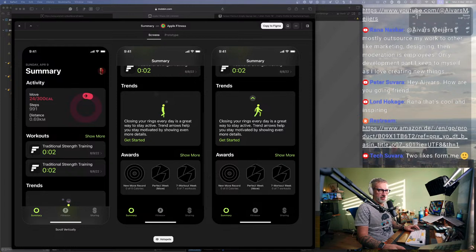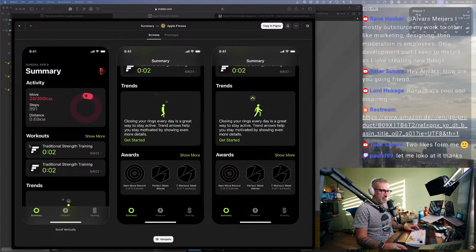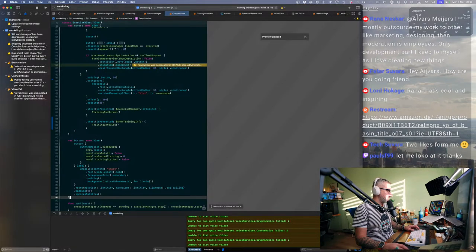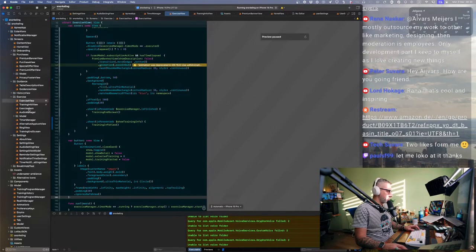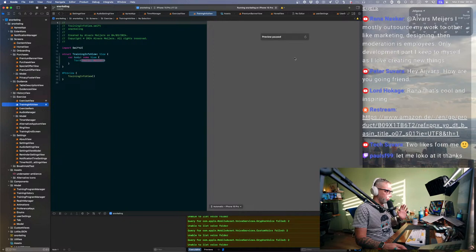Okay, so I think that cards like that could work in my screen. So basically I could have on the very top something like a description. But let's keep it simple. Something like a description of the exercise on the top.